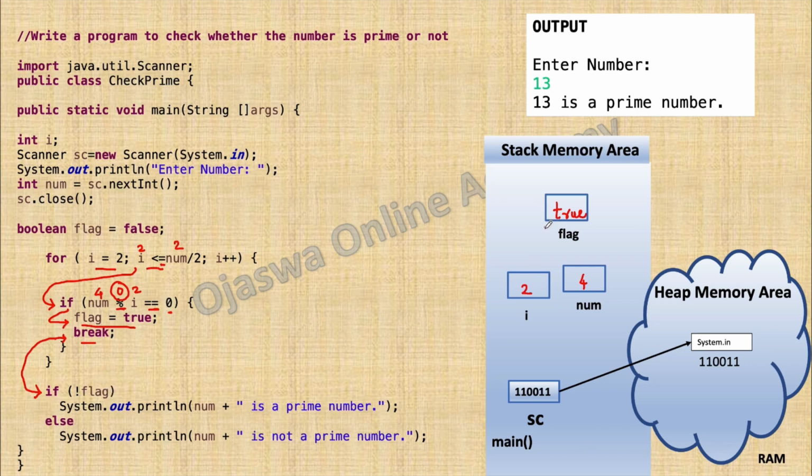And here we have written if not flag. That means now the value of flag is true. So we are saying not true. Not true means it is false. So the condition is returning false. And when the condition is false, control of program goes to the else part. When the condition is false, control will not go to the if part. It will go to the else part and it will print System.out.println value of num, 4 is not a prime number. This is how it works when the user entered number is not a prime number.